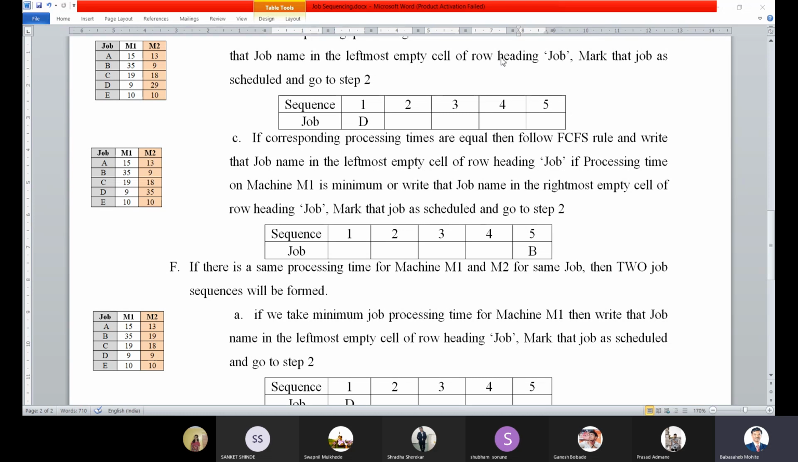This is about Johnson's rule. Now we'll see some examples based on this Johnson's rule.